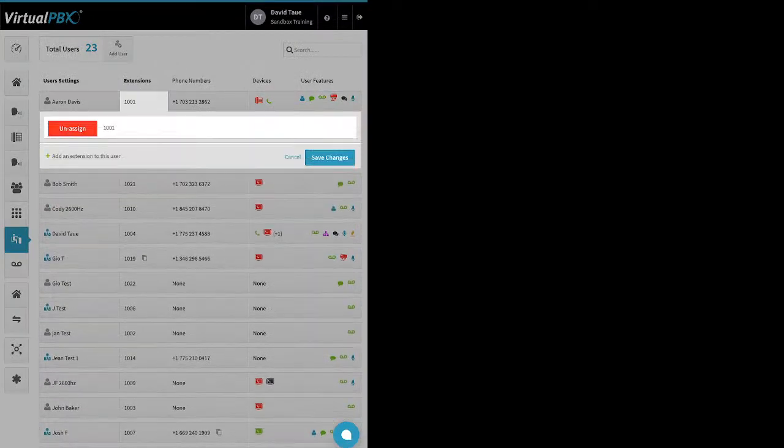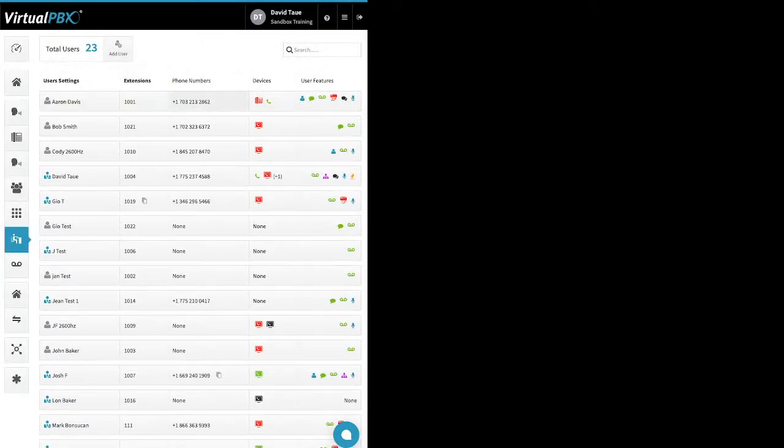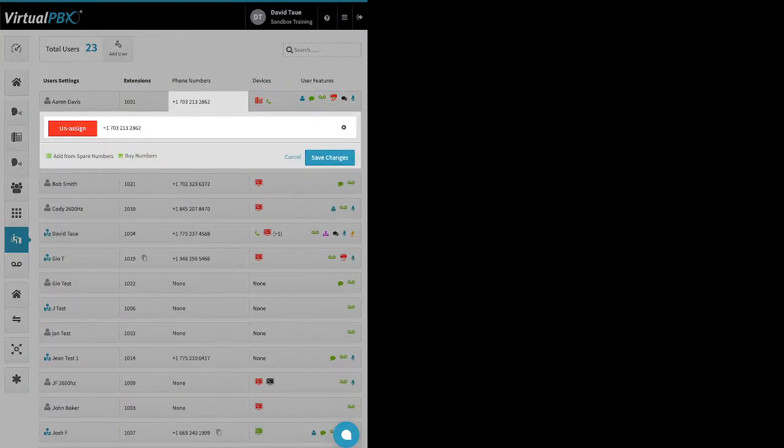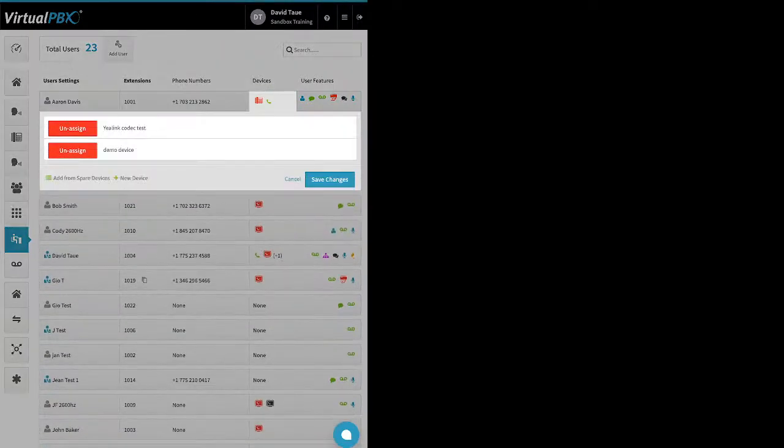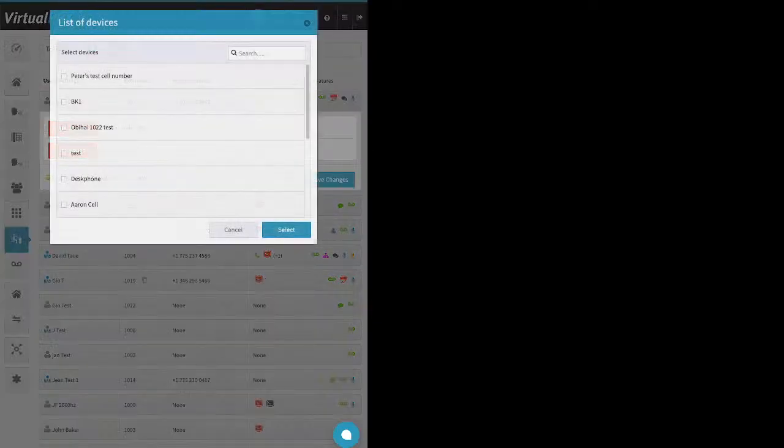Extensions box, users can have multiple extensions. Likewise, users can have their own phone number or multiple if you want them to. Now, just like in groups, this phone number is 24/7. Right? Doesn't have hours of operation. All right, devices. You can see their devices. You can unassign them. You can add from spare.